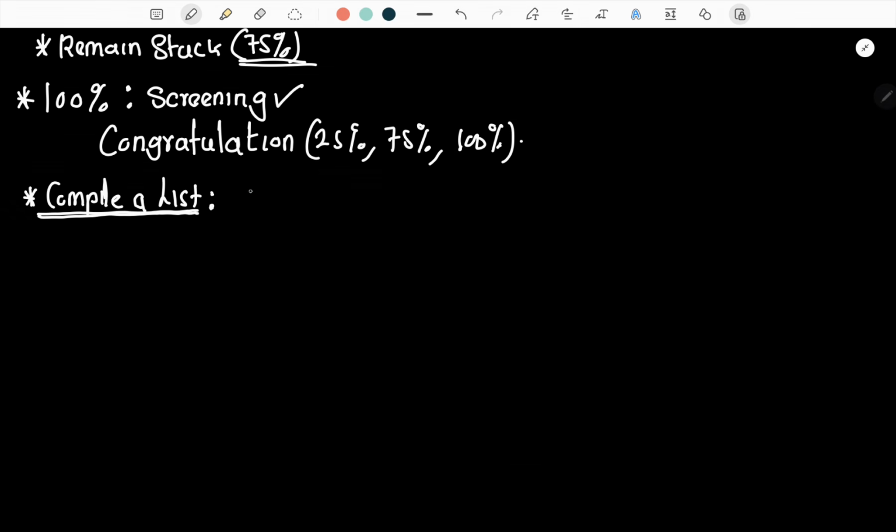So they will send the list on their website. The list will be sent on their website. A link is usually sent on their official page. Once the list is given to you, what next?